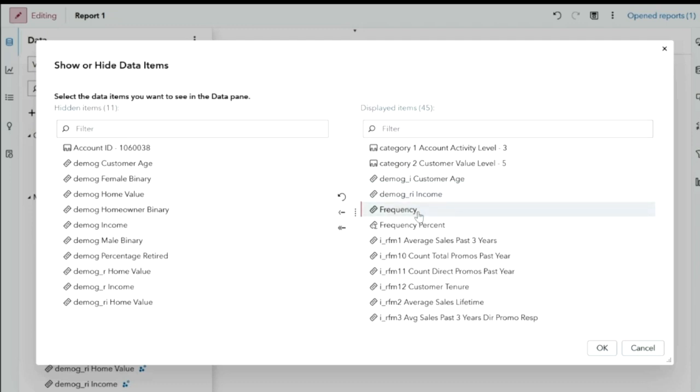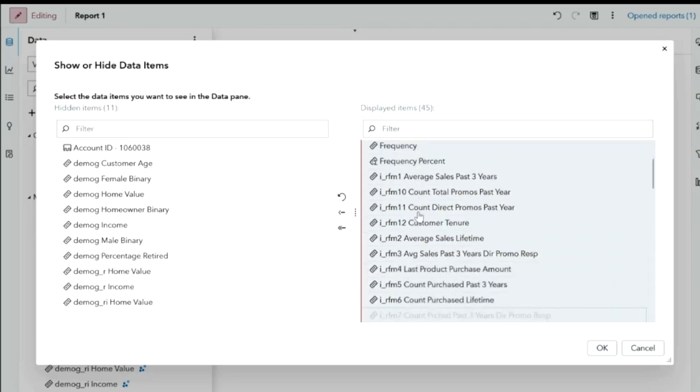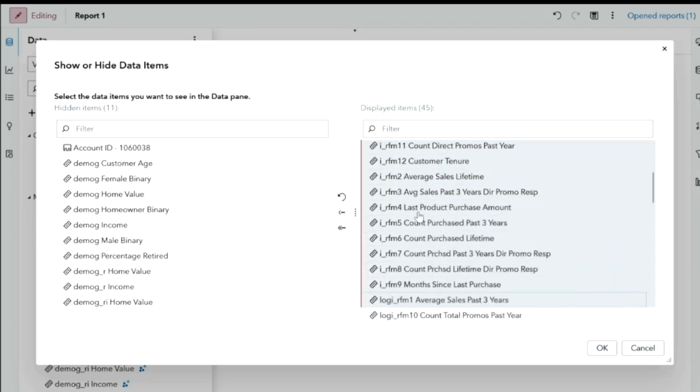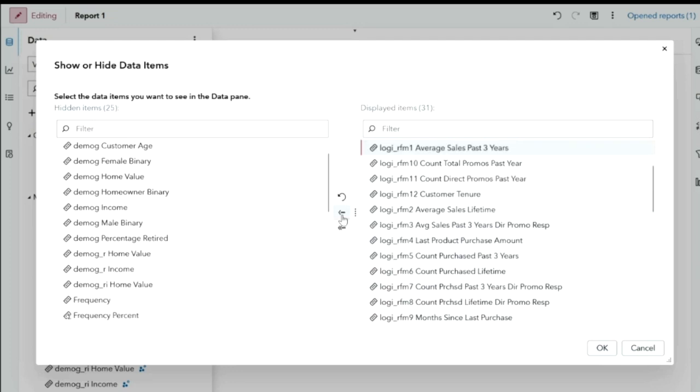So I'm going to start at frequency and I'm going to do a shift and a down arrow. And I'm going to go all the way down until I get to this list of variables that starts with log I RFM, because those are the ones that I want. So I'm going to go ahead and get rid of all these. I want to keep all of these. These are actually the continuous variables that have been log transformed and imputed. So I've already done data cleansing for us, so you and I don't have to worry about that.